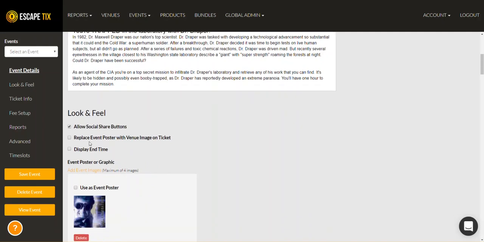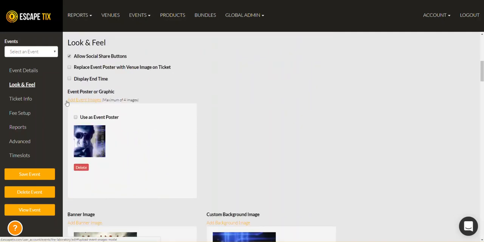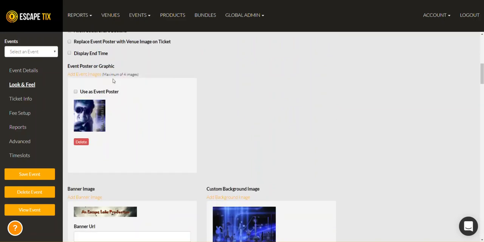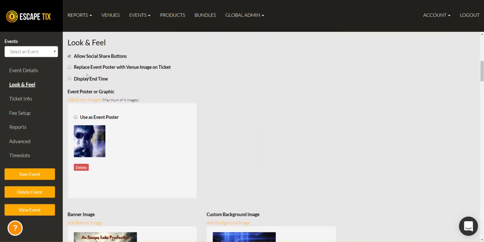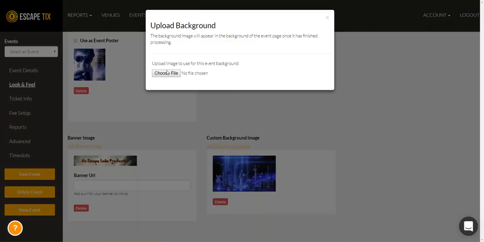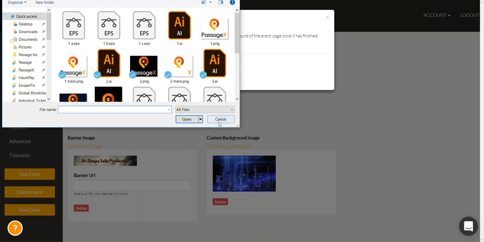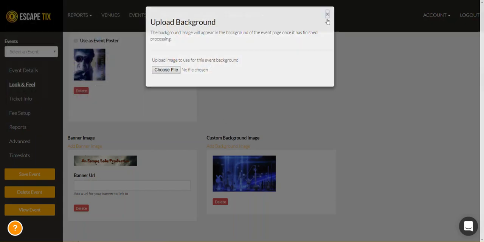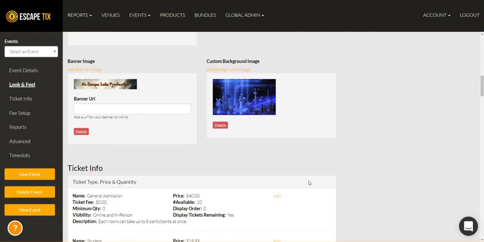And below that, we've got our look and feel as we jump down the page. So here is where you get to change the look and feel of the page. Do things like add an event poster, a couple options at the top to display the end time for events, things like that. You've got a banner image you can add, background image. Anytime you add one of these, you're just selecting it from your computer. So you just pick a file from anywhere on your computer. I won't replace this one right off here.